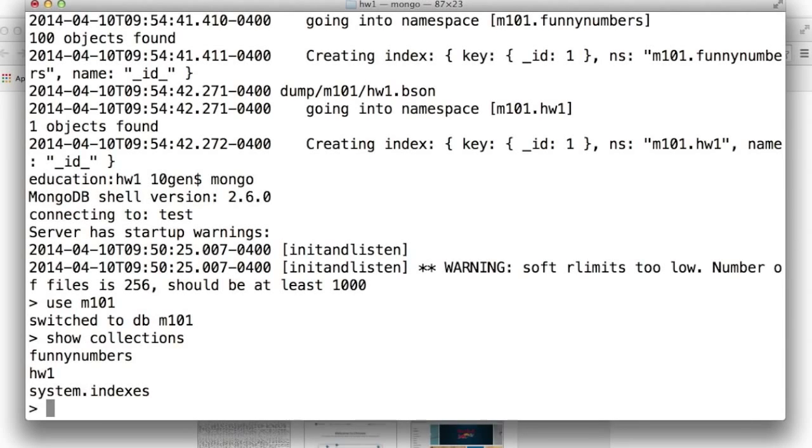I'm not going to show you what's in those collections because that's the assignment for the homework, to prove that you were able to do it. But if you have any questions, just put your questions in the forums. I'm sure somebody else is running into the same problems as you are. All right.